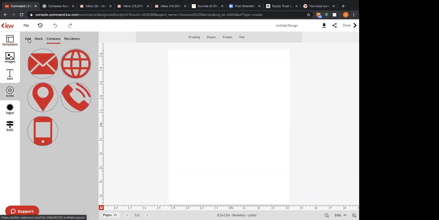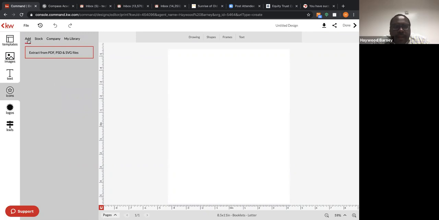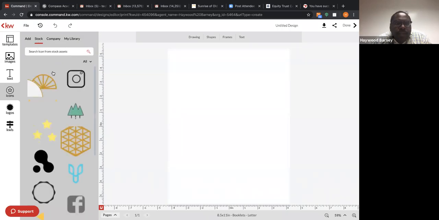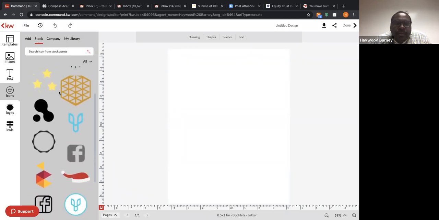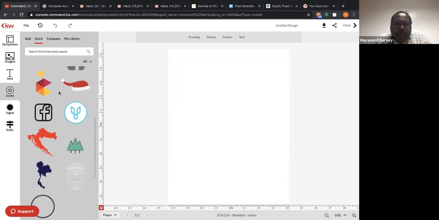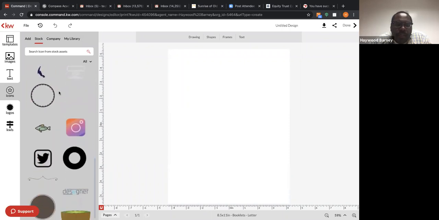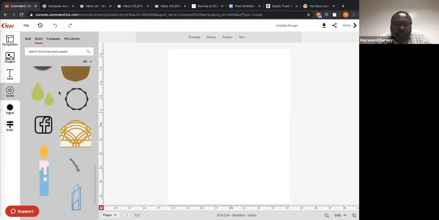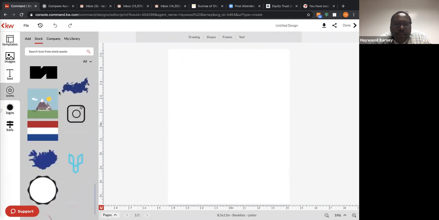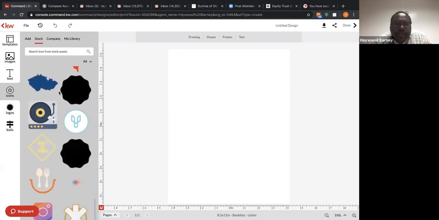Icons. So you can add icons once again. Anything that you've downloaded, anything that you've bought or purchased, excuse me, you can add them here. So these are stock assets. These are things that we've gotten offline or online, things that you can use as a result of being a Keller Williams agent. Just kind of scroll through.